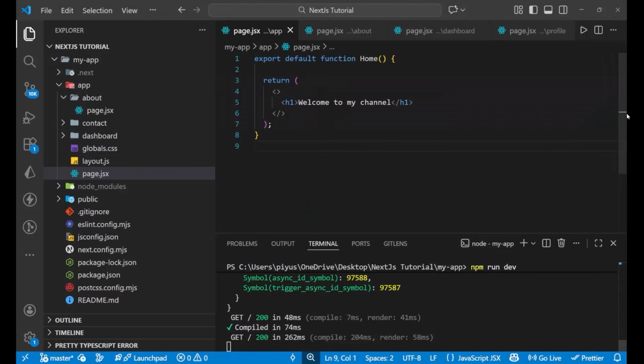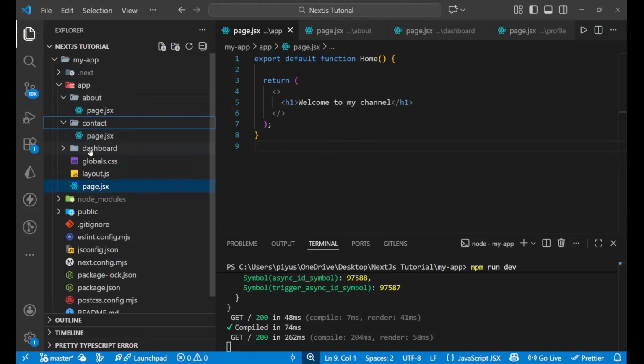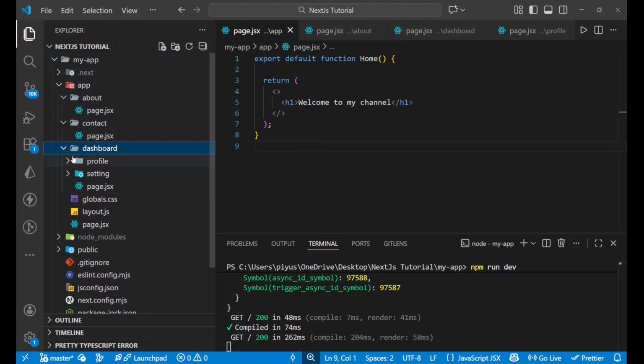So let's go to Visual Studio Code. Here you can see this is my home page code. Here I have certain folders like about, contact, right? These are the routes. And inside the dashboard I have profile and settings. So this is nested routing.